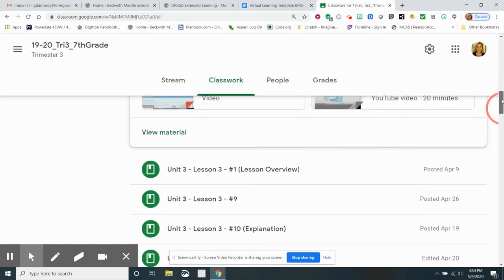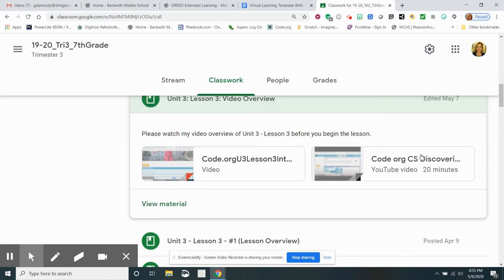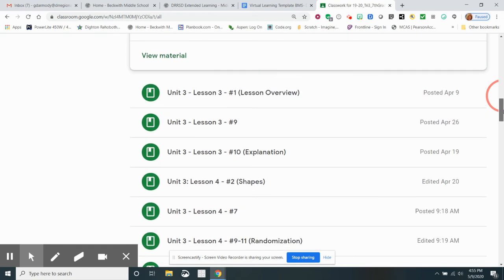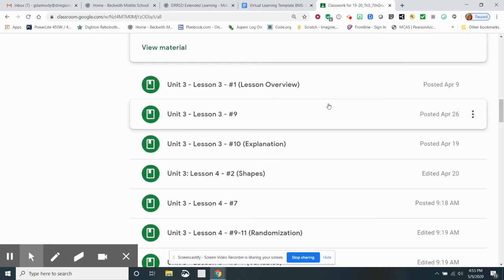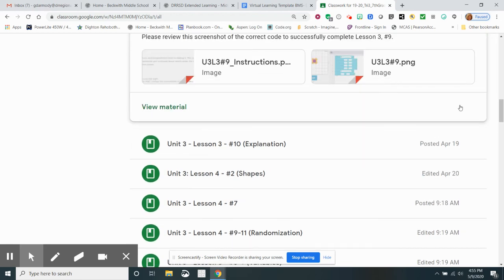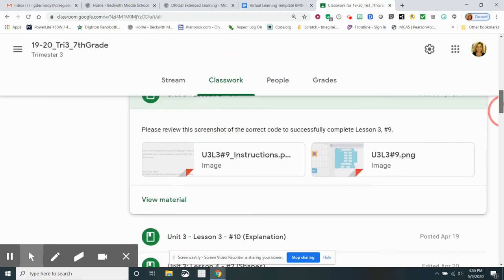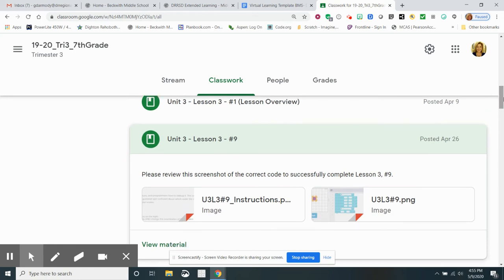And for lesson 3, what I have here is 2 videos to help you with that. One was a video that was created by someone else. And then there's my video that's more extensive that basically walks you through just about every activity in lesson 3. Then there's lesson 3, number 9, which is an assessment activity. And again, I've given you extensive instructional help here with a video.